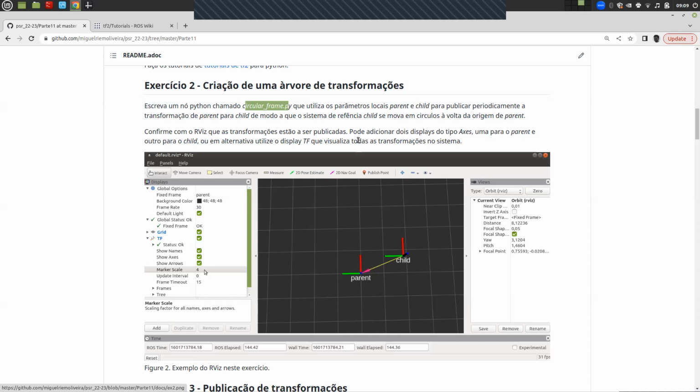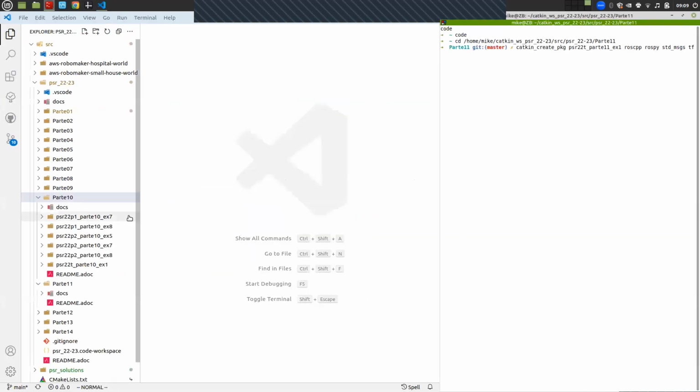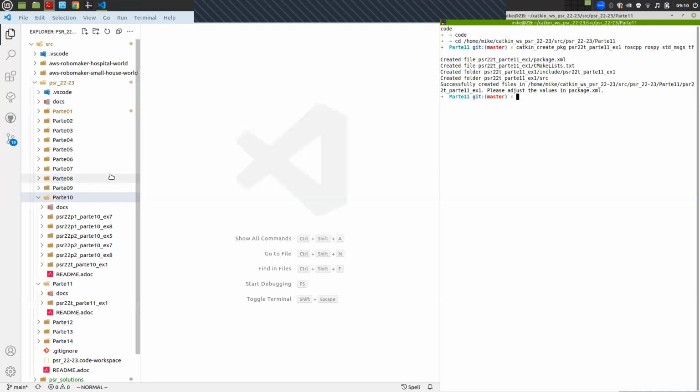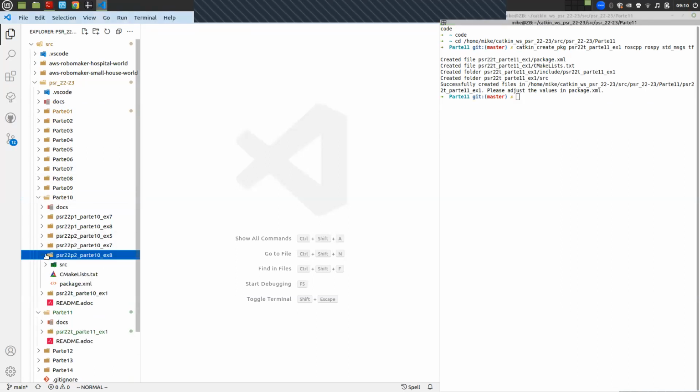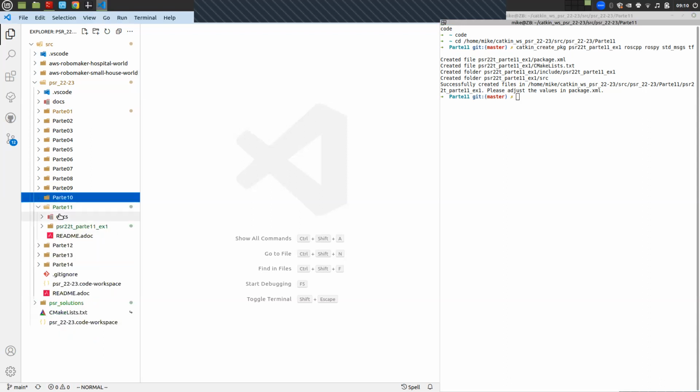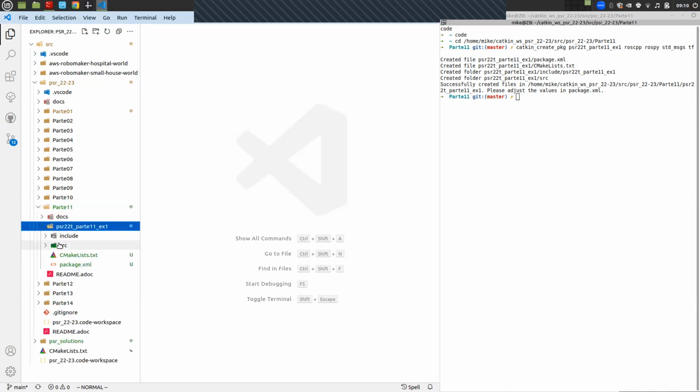Okay, so let's get started with a typical ROS node, and then we start thinking about the specific issue. So here in part 11, I'm creating a new package called PSR 22T part 11 exercise 1. I'm going to make it depend on rospy, roscpp, standard messages, and also TF, because I know I'm going to use the TF package. So let me go here. Okay, so here we go.